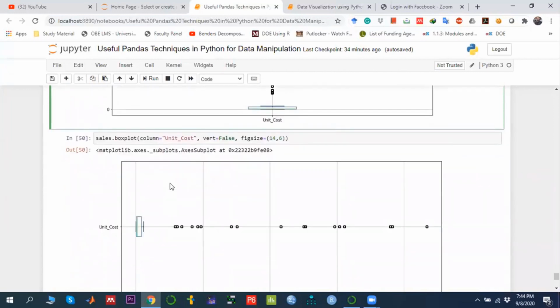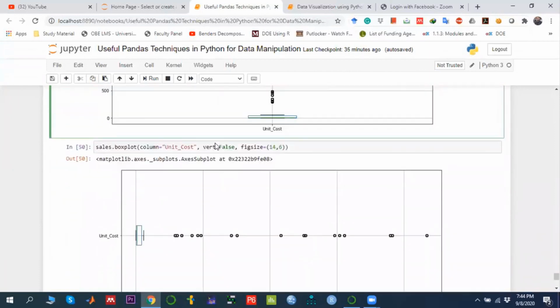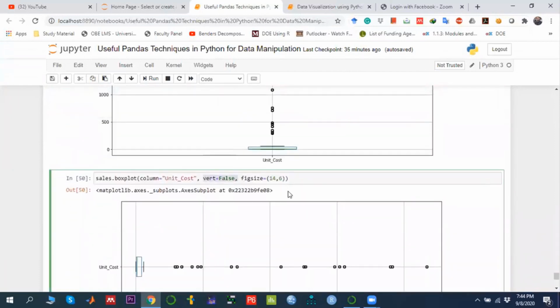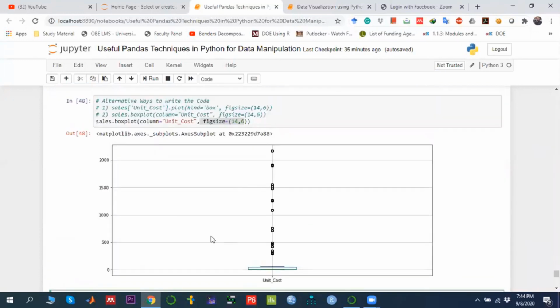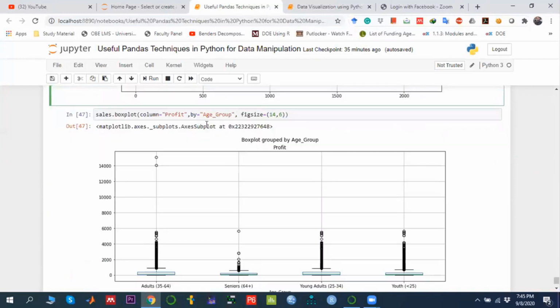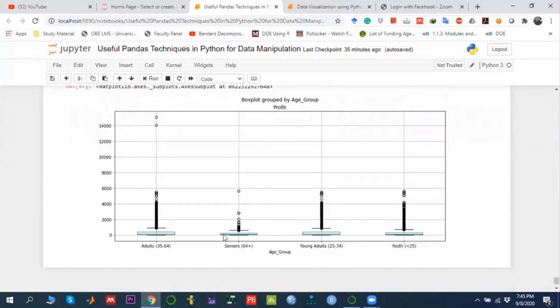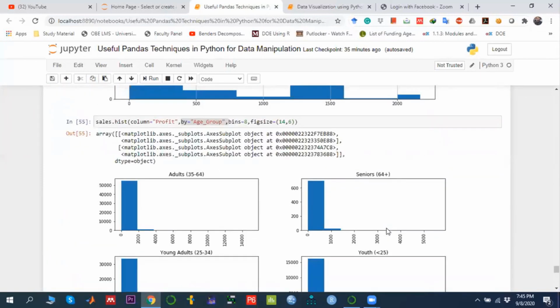So let's first discuss how we can draw the box plot vertically. If I add an argument vert equal to false, we can see the box plot horizontally. So this is the vertical way, this is the horizontal way. Similarly, if I add by age group, that means a box plot with respect to every age group. Now come to the point of how we can interpret it.